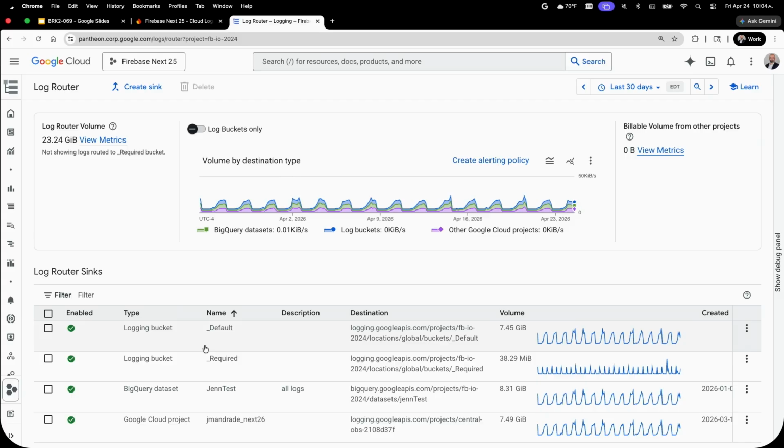It could be sending them to a partner. We work closely with Splunk or Datadog or Grafana. You can send the logs to them. You can just create a sink in here and send to one of the partners. In my case, what I want is to send all of these logs to my central observability project.